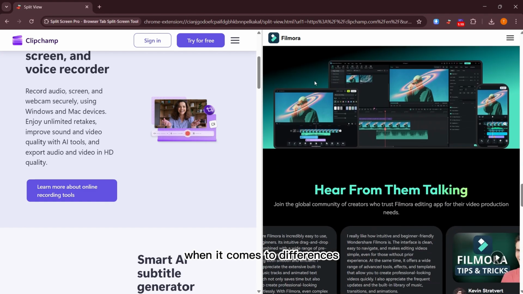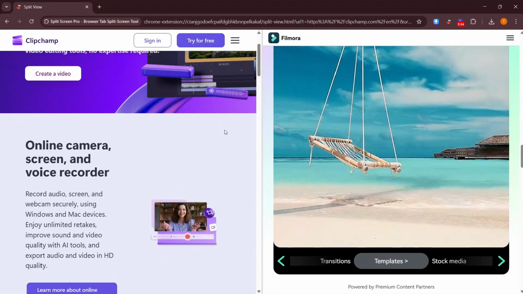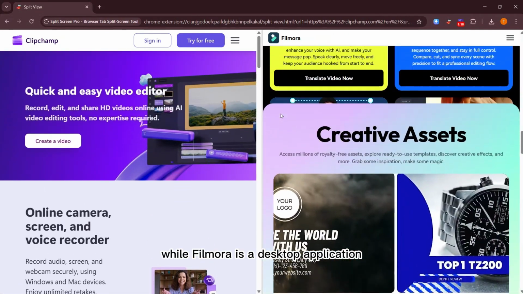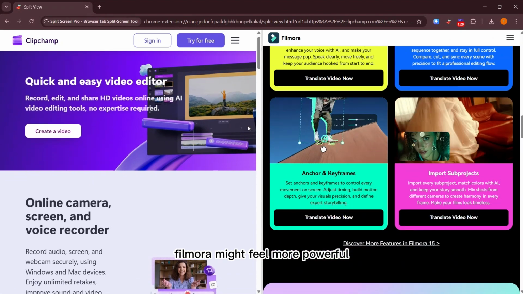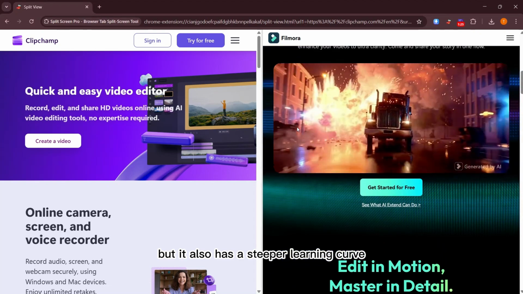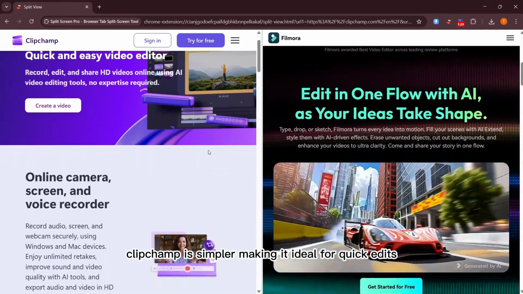When it comes to differences, the main one is accessibility. Clipchamp is online, while Filmora is a desktop application. Filmora might feel more powerful, but it also has a steeper learning curve. Clipchamp is simpler, making it ideal for quick edits.